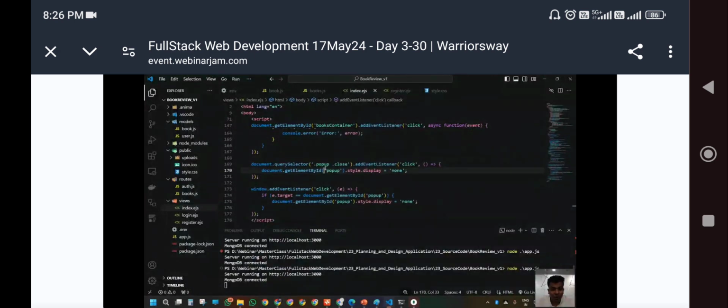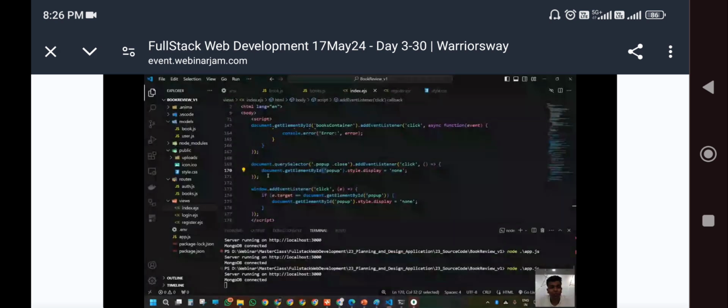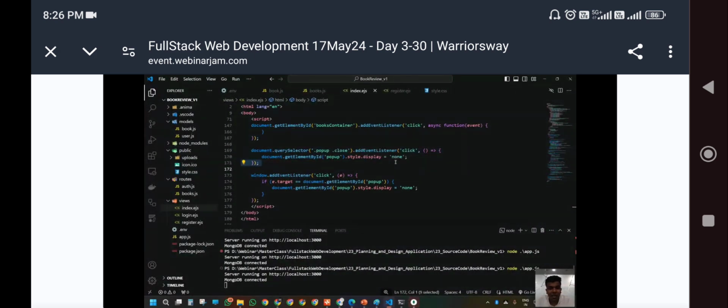And if you are talking about the pop-up close, that is this X mark. Whenever I'm closing it, this part is going to be closed, and that's the pop-up X mark. So here we have just made the display as none. That's why it is going to be closed.